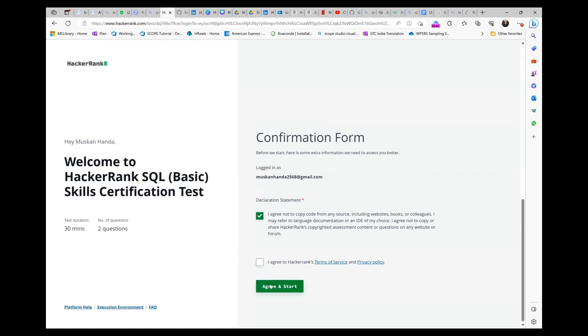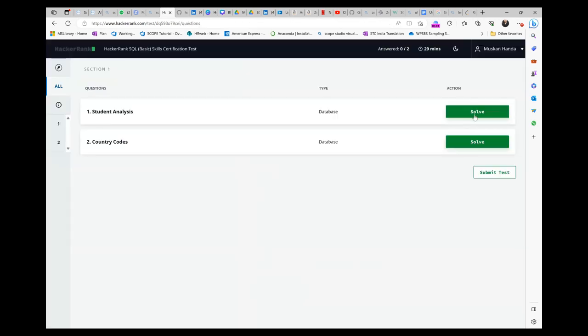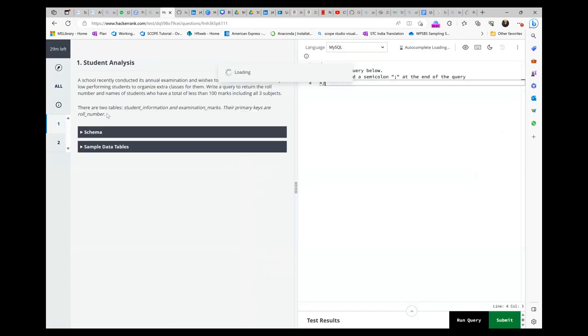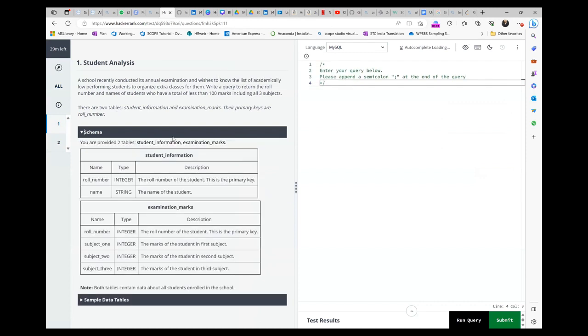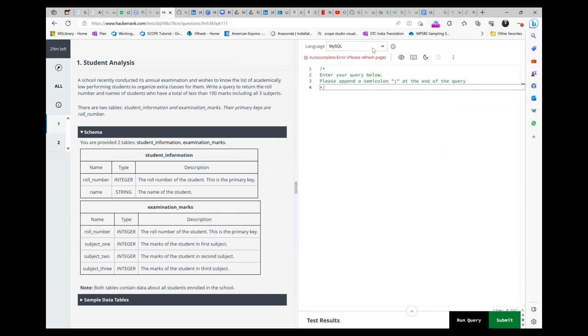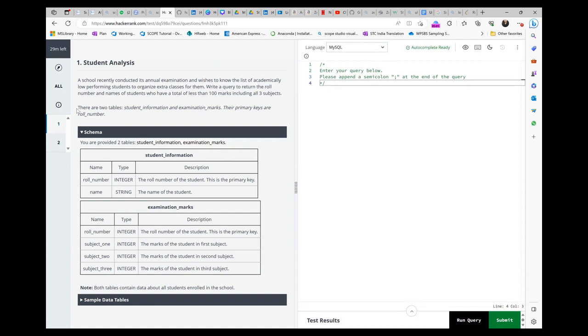I'll repeat it gladly. So, student analysis and country codes. These were the two other ones that I solved, so I'll solve it again. Now, a school recently conducted its annual examination and wishes to know the list of academically low performing students to organize extra classes for them. Write a query to return all the roll numbers and names of students who have a total of less than 100 marks, including all three subjects.